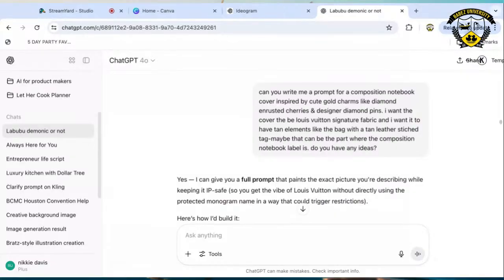The prompt that I use said: can you write a prompt for a composition notebook cover inspired by cute gold charms like diamond encrusted cherries and designer diamond pins, and I want the cover to be Louis Vuitton signature fabric, and I wanted to have tan elements like the bag, with a tan leather stitch tag, maybe, because I really wasn't sure where it was going, right? A tan leather stitch tag that can be the part where the composition notebook label is. Do you have any ideas?